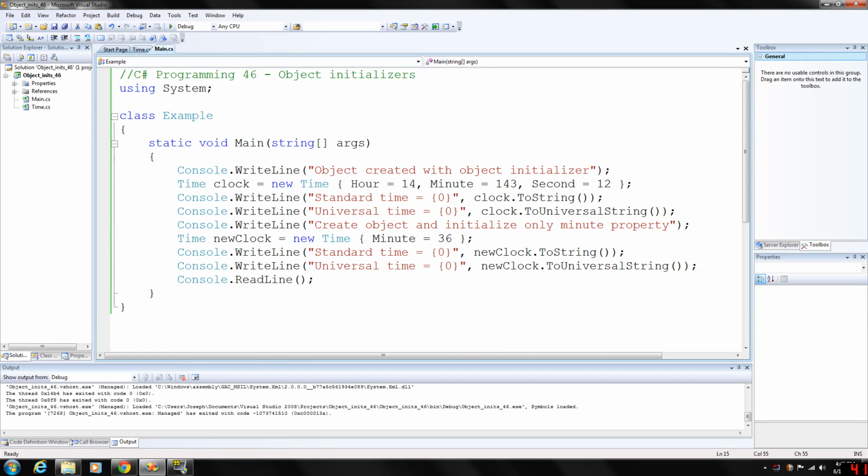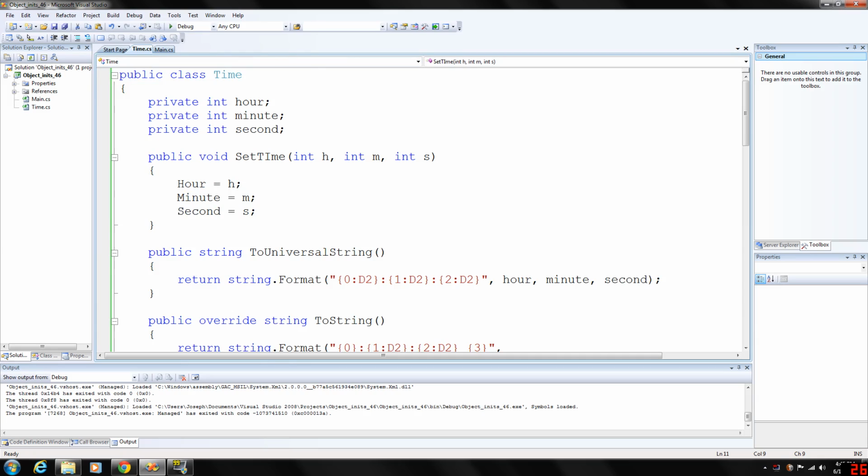Today we are going to be looking at object initializers. Visual C# in 2008 included a new feature called object initializers, which basically allow you to create an object and initialize its properties in the exact same statement. This is useful when a class doesn't provide an appropriate constructor to meet your needs.